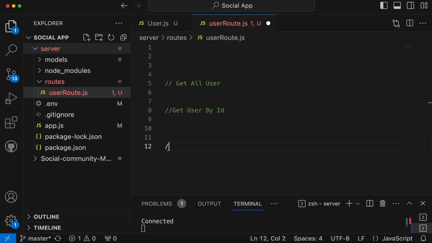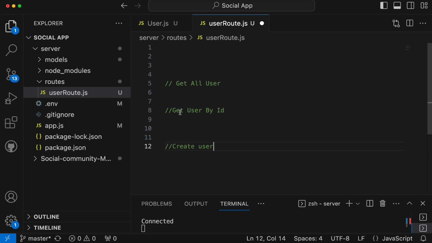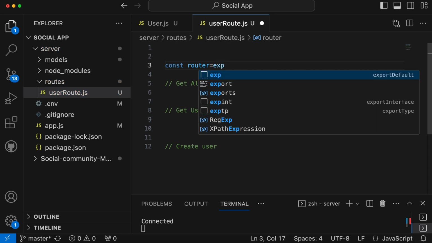Let's add another route, for example, create user. Okay, and so on. You have update user, delete user. Depending on the requirement, you can create it. But in order to create a route, the first thing you need to do is add the router, which is equal to express.